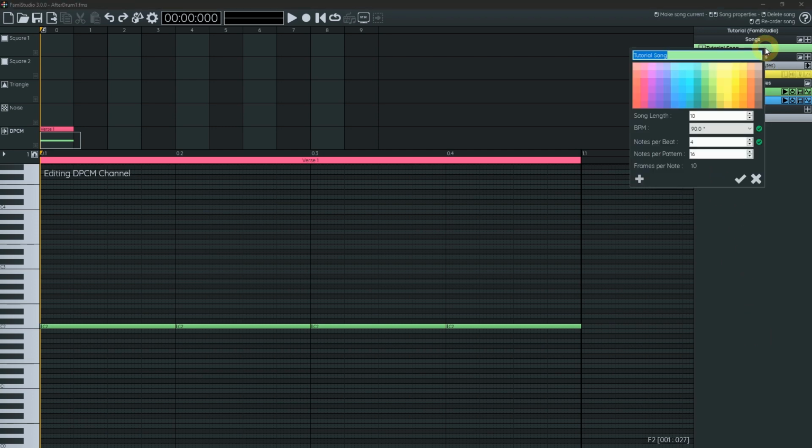Here I'm going to go on a little bit of a technical discussion about tempo. Bear with me, it's only going to be a minute. I swear it's going to be useful. So at a BPM of 90, FamiStudio tells me that that is 10 frames per note.